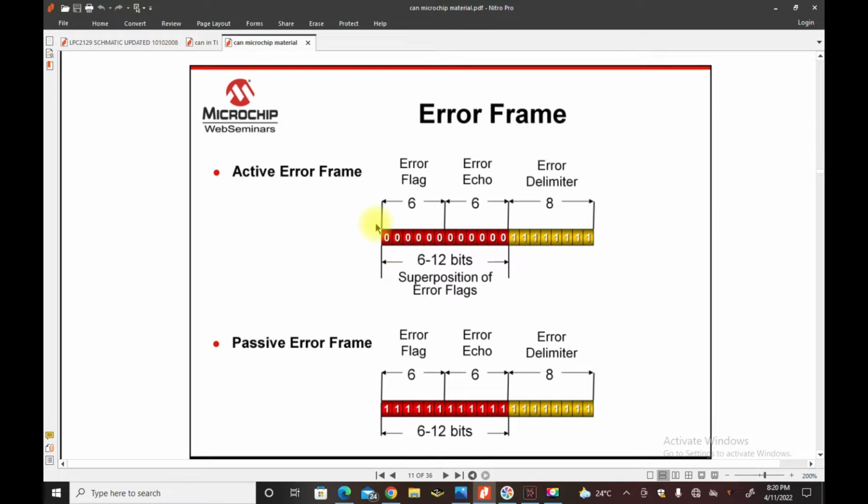The active error frame sends out 12 consecutive zeros followed by 8 consecutive ones, which is the active error frame. What do you mean by passive error frame? 12 consecutive ones followed again by 8 consecutive ones. So 20 consecutive ones means it is a passive error frame, and 12 consecutive zeros and 8 consecutive ones means it is an active error frame.